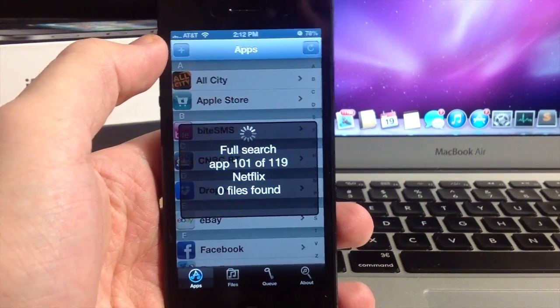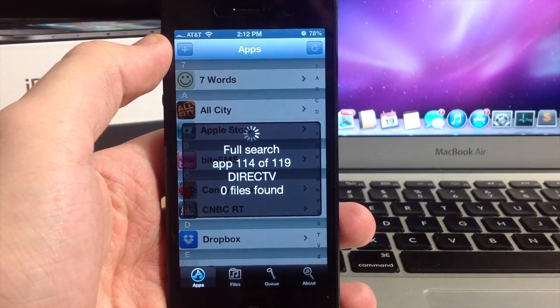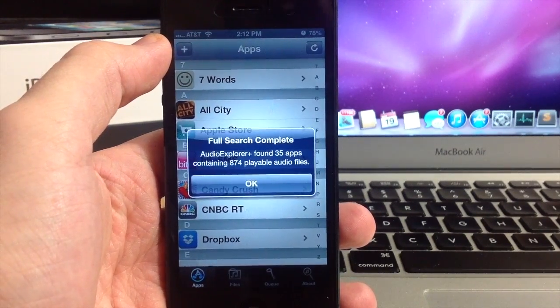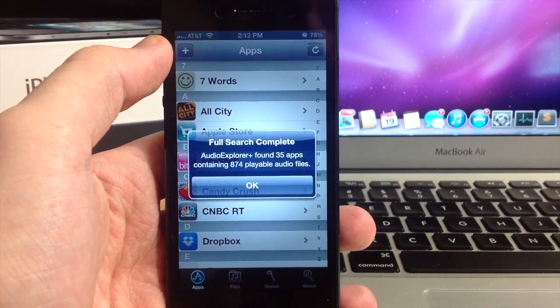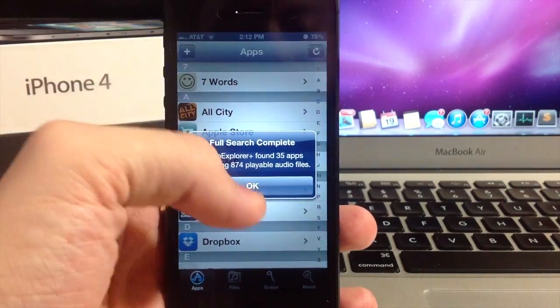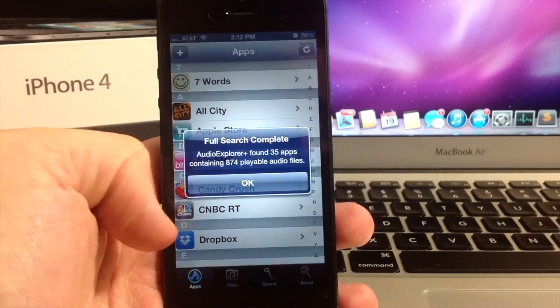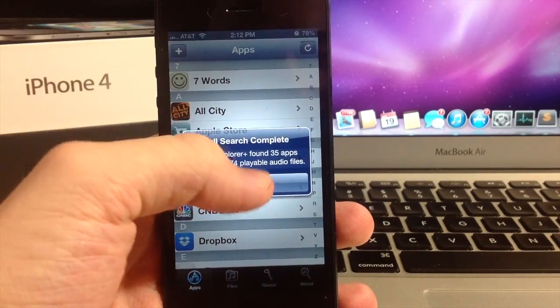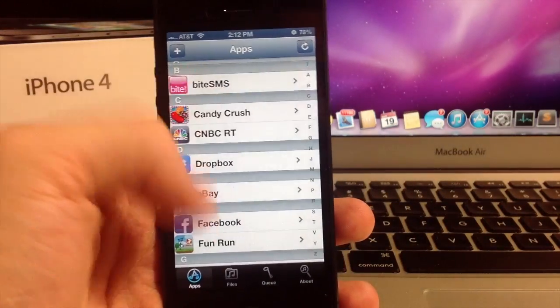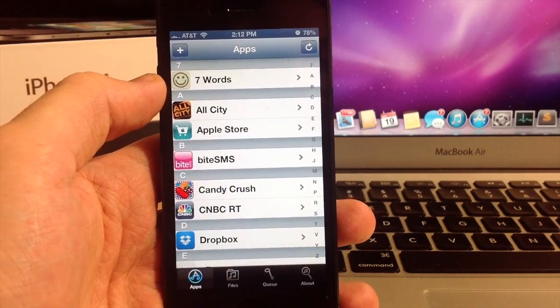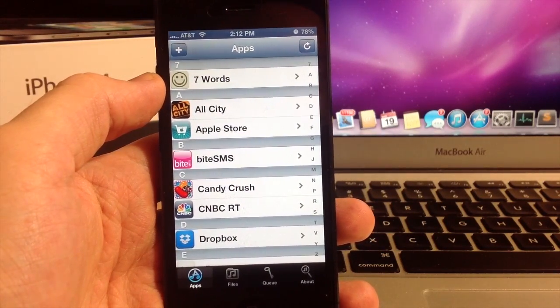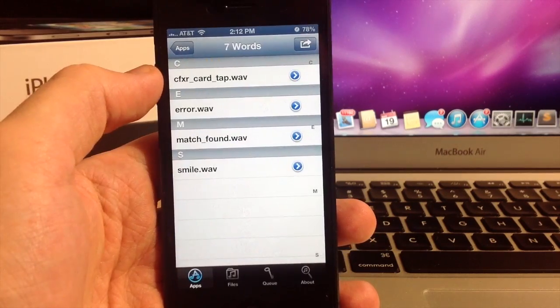So this time, I've actually already done it once before, so all you have to do is hit that refresh button and it will find any missing audio files that it didn't have before, or if you've added an app or something like that, then it's going to add it to this. So you can see here that it found 35 apps and 874 playable audio files. It just gives you the apps and then it gives you what audio files it extracted from that app. So let's go ahead and go into the top one here.